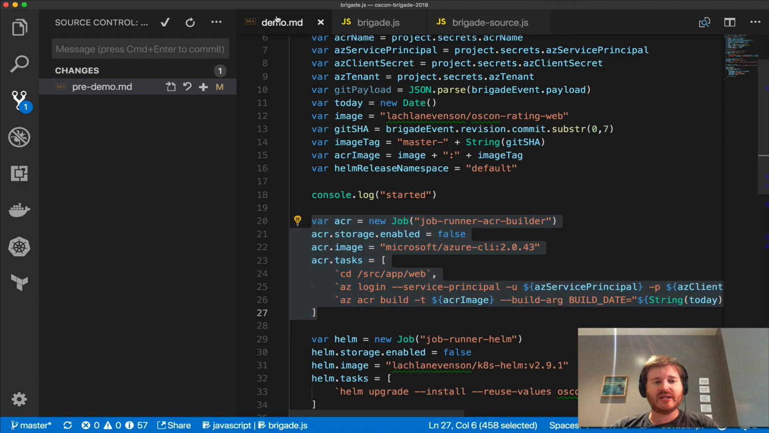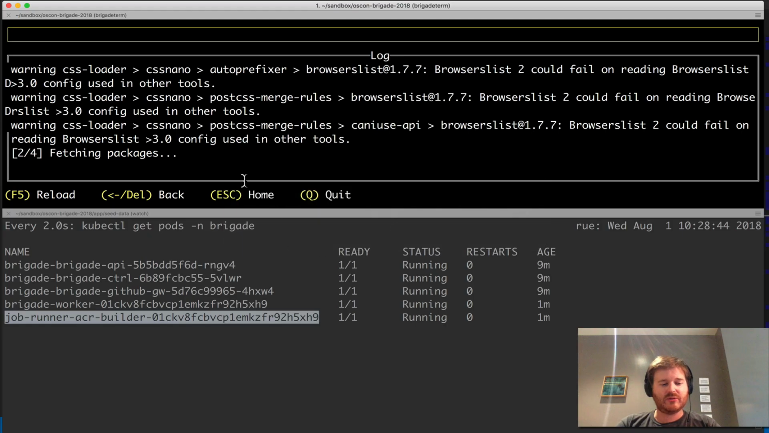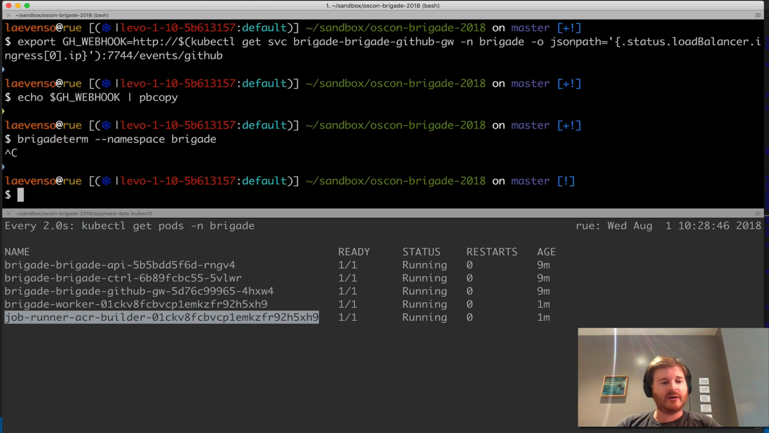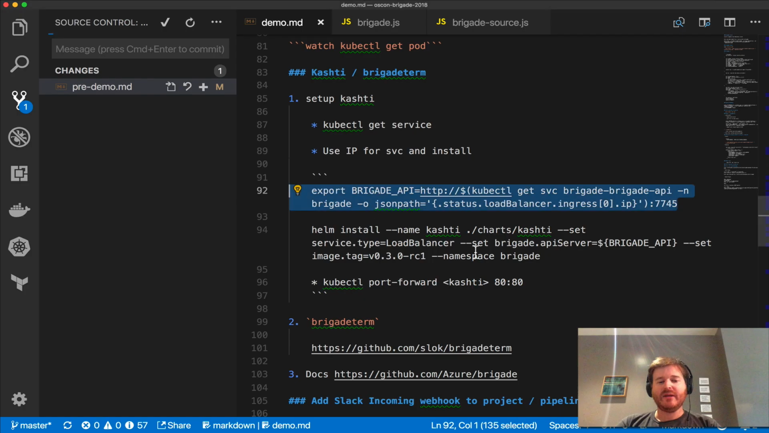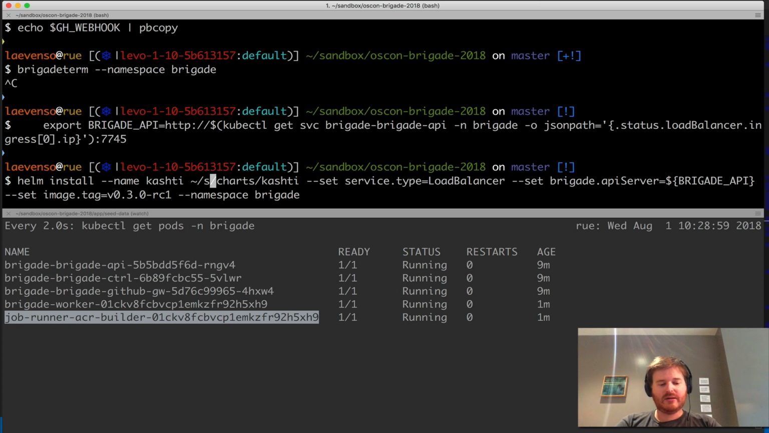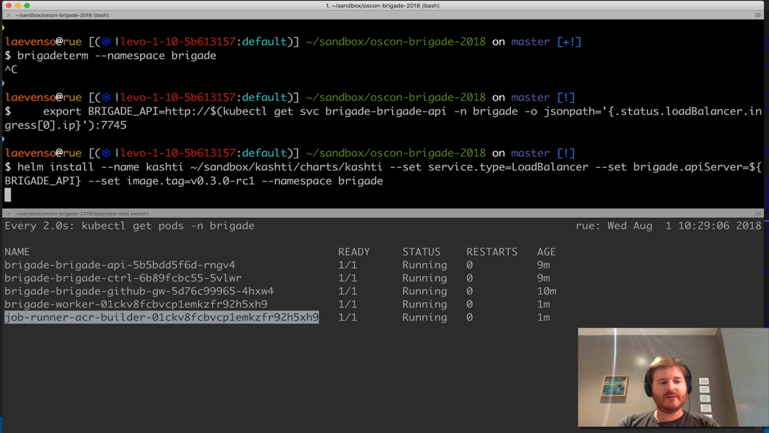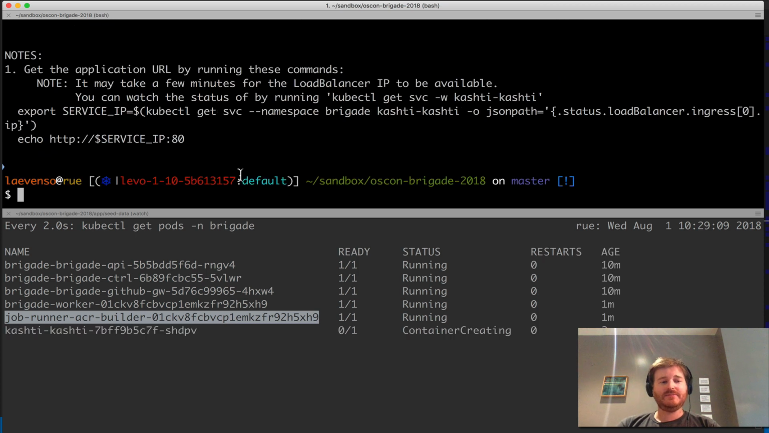The other way we can introspect it is using a UI called Kashti. So I'm going to set up Kashti here for you and show you how it works. What I'm going to do first is export the Brigade API, because you have to tell Kashti where it can find the Brigade API. So I'm going to give it that. And then using Helm, I'm going to install Kashti. I think I just need to change the path here. So I'm going to install that and give it the API. So I'm installing Kashti right now.